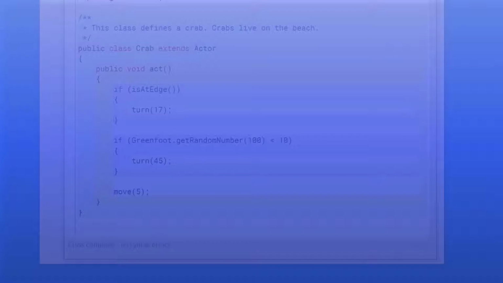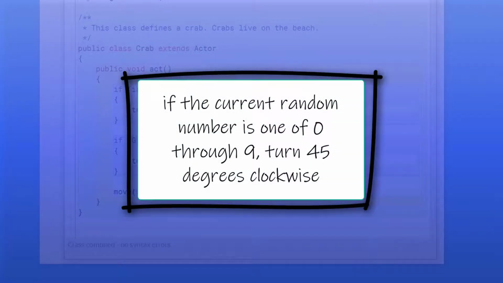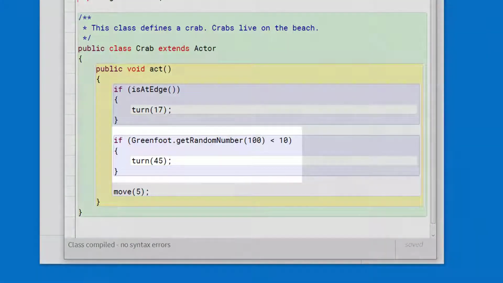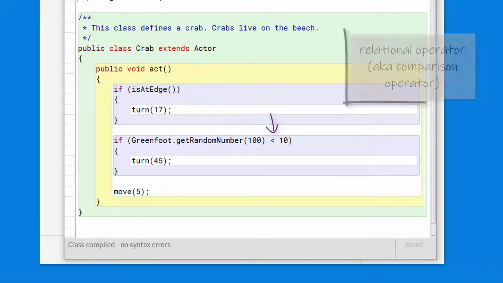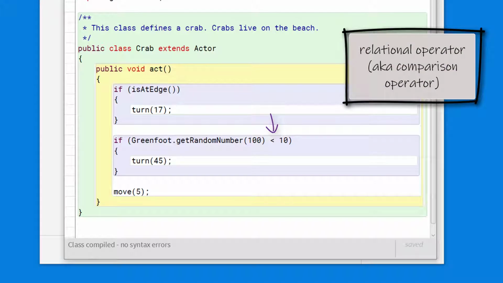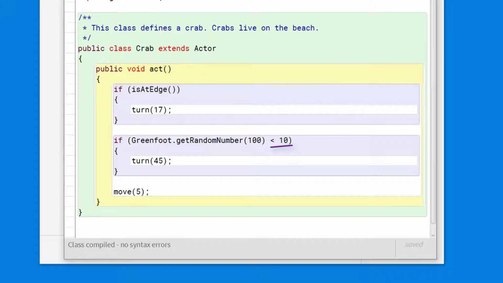Let's see how we implement this. First, this calls for decision-making. If the current random number is one of 0 through 9, the crab turns. We'll have it turn 45 degrees clockwise. Again, we use an if statement. The less than symbol is what we call a relational operator. It works just like it does in math. Less than 10 means any number from 9 on down. This is exactly what we want, since we said 0 through 9 make the crab turn.